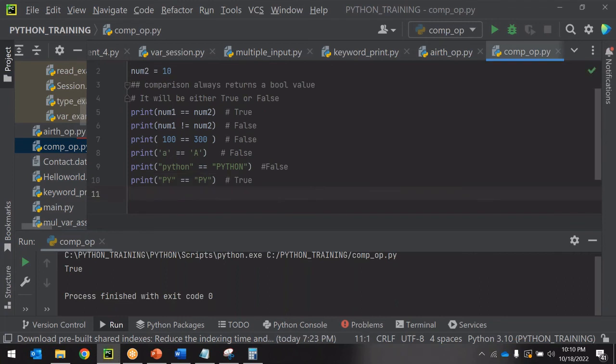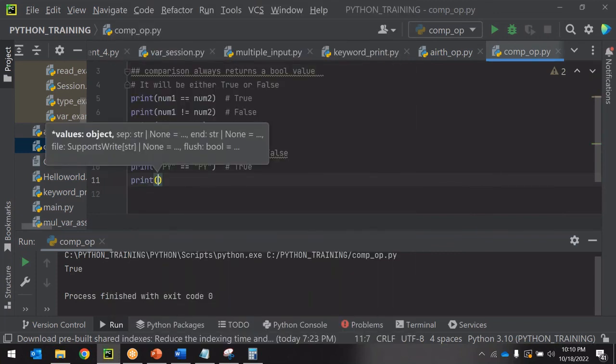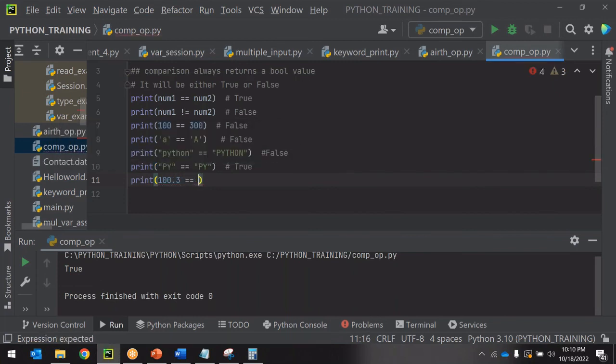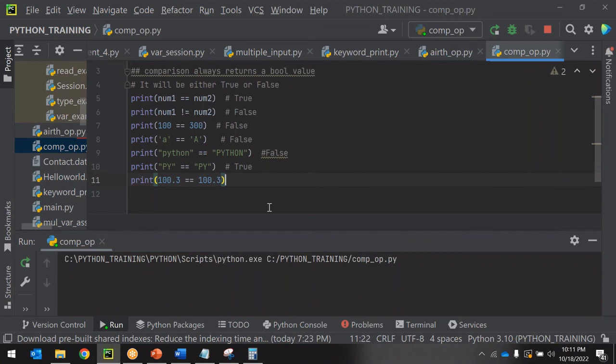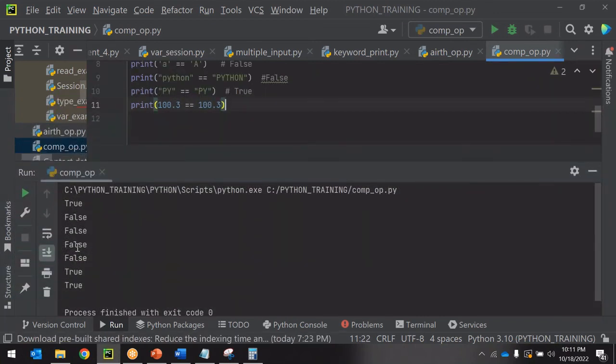It is not like we can only compare numbers; we can compare strings, and we can also compare floating point. Let's say now print 100.3 equals 100.3. It is also going to print true. Now look at here. This is how it is going to give us the output: true, then false, false, false, false first, then true and true.